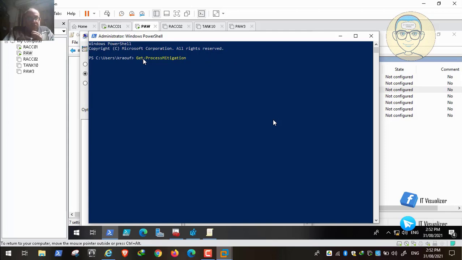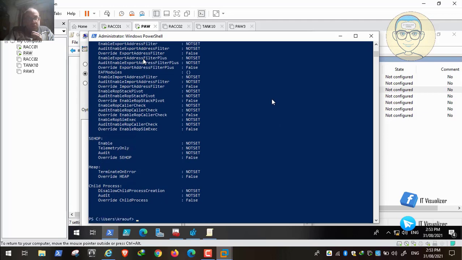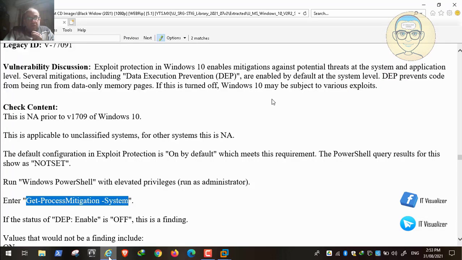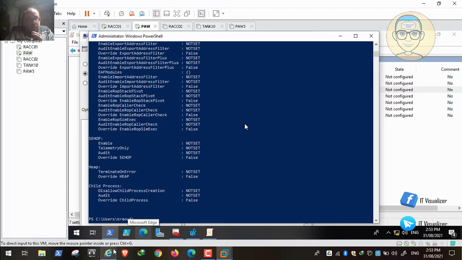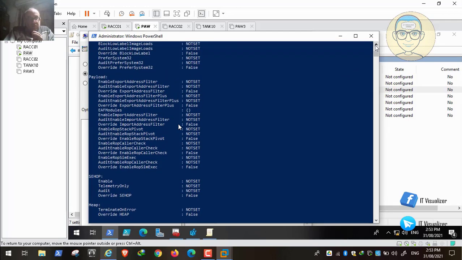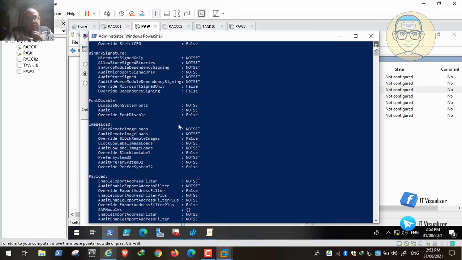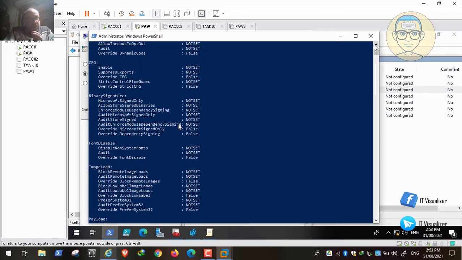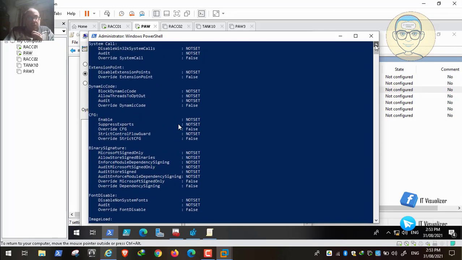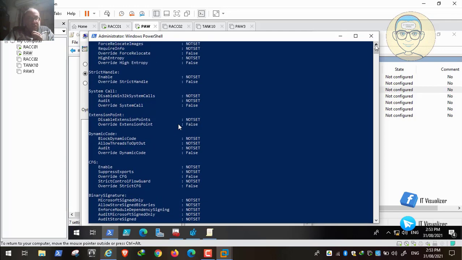So let's run this command, right click and paste, on my workstation, and see if the DEP, or data execution prevention, is already enabled or not. By the way, it is very simple. If it is disabled, we can run a PowerShell command to enable it, or we can enable it from Windows itself, the Windows settings.